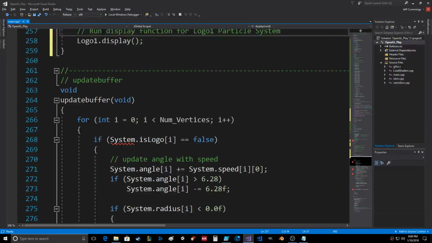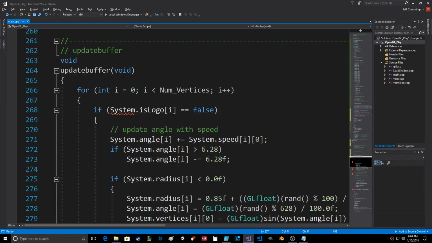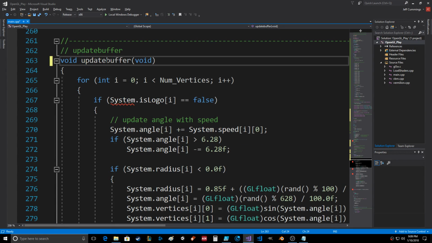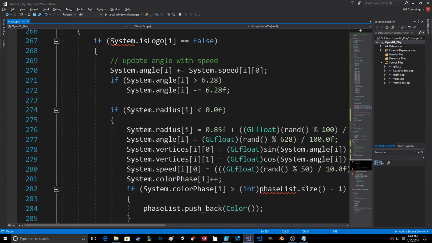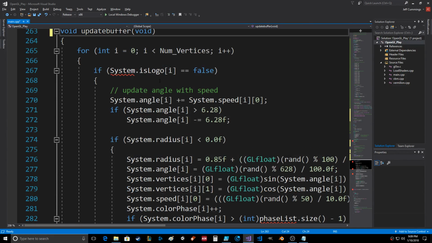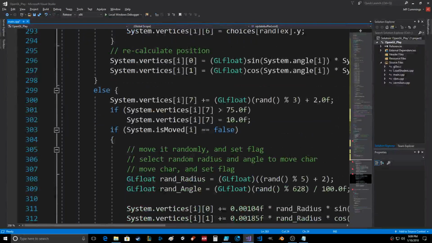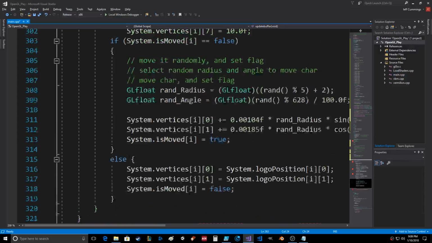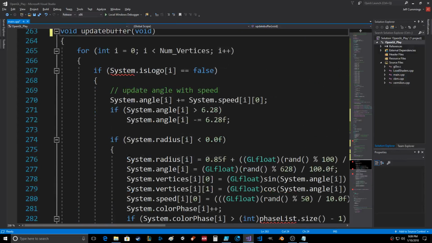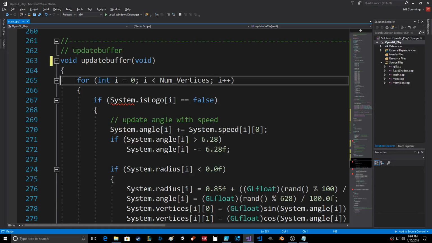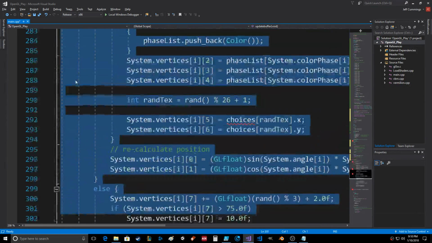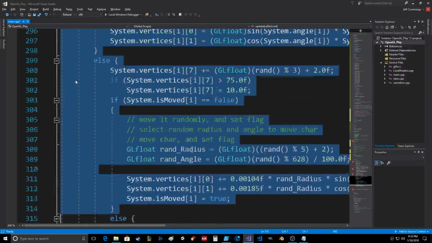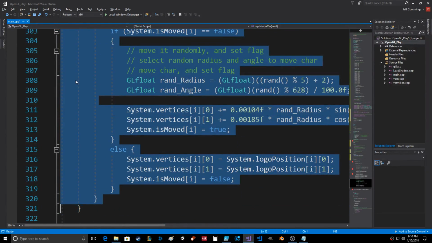Okay, so far we're doing quite well, I have to say. Update buffer, okay. If logo is false, so we just want this else. Okay, so it's a loop through, let's just copy the whole thing and then cut out what we don't want. Actually, I'm feeling pretty confident in this, so let's cut it out.